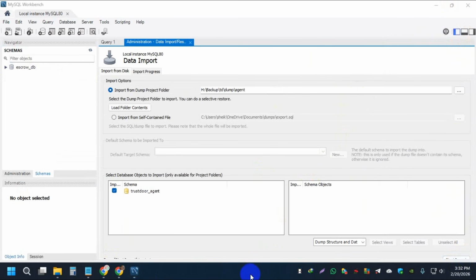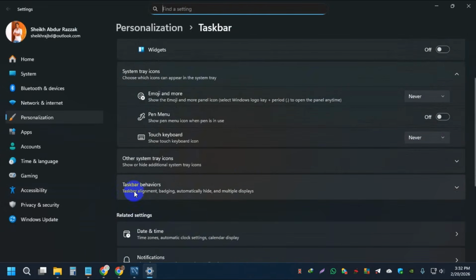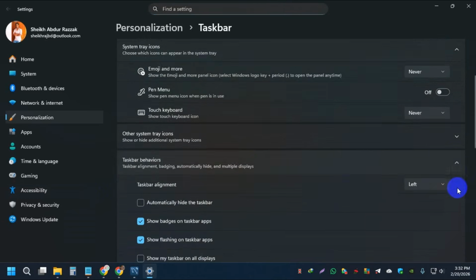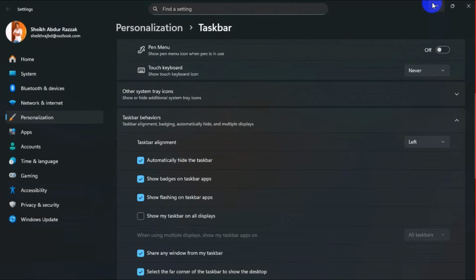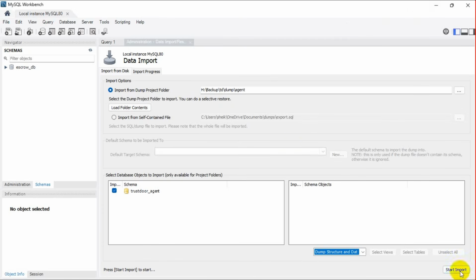At this moment, I can hide my Windows taskbar. So select your Windows, then right button click, taskbar settings, and you see the taskbar behavior. So open this and see automatically hide taskbar. Just select this and minimize this taskbar and save. Here is the import file.